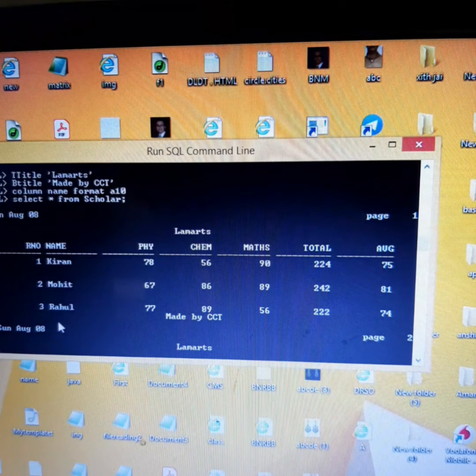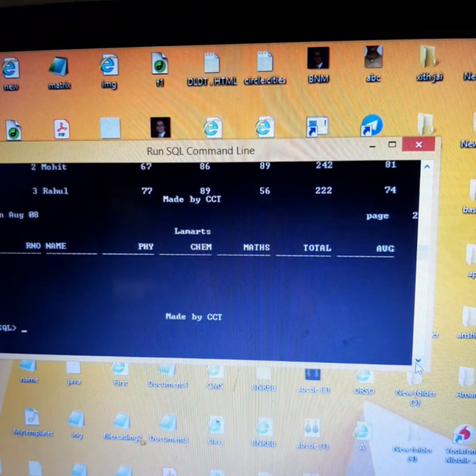Kiran, Mohit, Rahul, the name attribute has turned out to be very short, and total and average all are coming in this. At the base, because it is dividing it into 2 pages, the first page is showing at the base made by CCT, and page number 2 is now here at the bottom, which is empty.